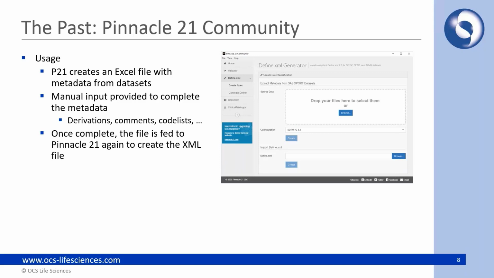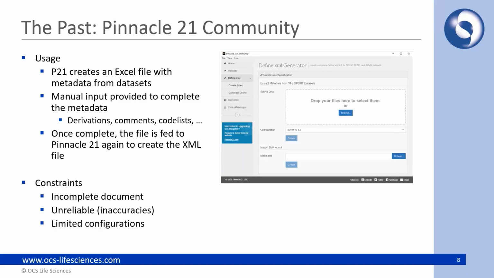And we used this tool to create several Define-XMLs. And that's how we started noticing that we had some constraints to our work. So, for instance, there was still a lot of manual input that we had to do. The Excel file that we were getting, we considered very incomplete. We also started finding some small inaccuracies in the metadata that was already provided at the beginning by Pinnacle 21. And most importantly, we were limited to what Pinnacle 21 Community can do.